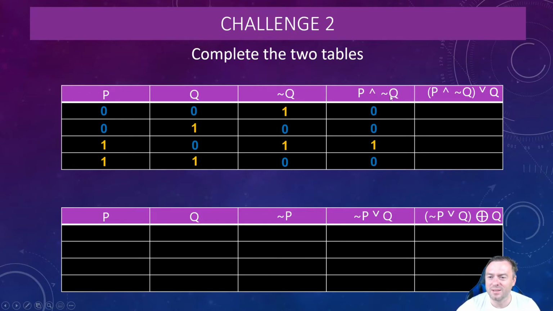Cool. So now we've got this statement. So we've got the left-hand side inside the brackets. Now we have to OR that with the Q. So over here we've got the Q. And we just fill it in.